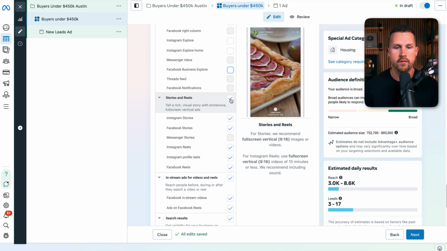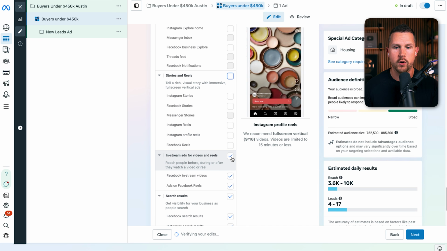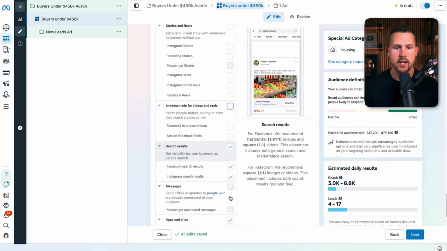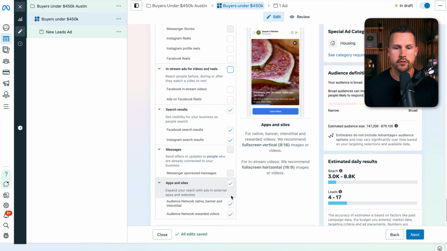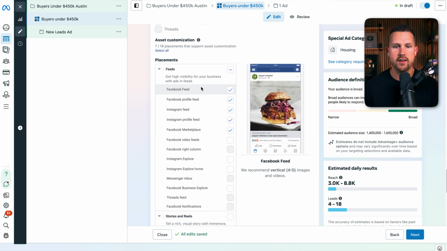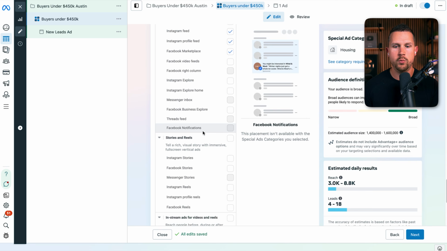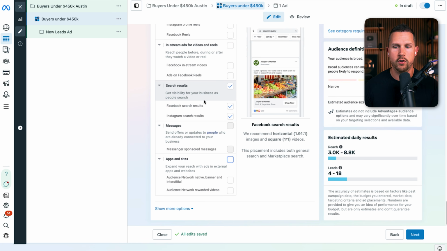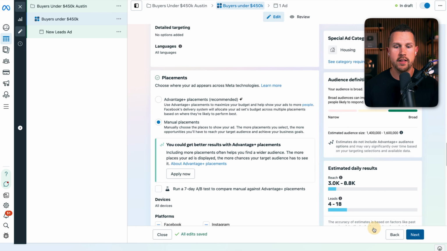We're going to get rid of all of the reels because we're going to use photos. We don't want in-stream. We do want search results, and we don't want apps. So we are going to leave these 5 here, as well as these search results as well. And then we're going to click next.